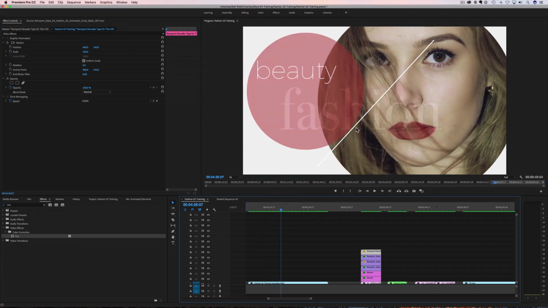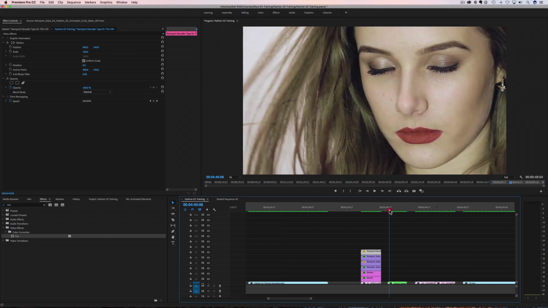So we have this one matte right here. We have an animated circle here. We have an animated line right here. And then we have some text that's animating as well. Plus we have a background. So let's go ahead and build that right now.